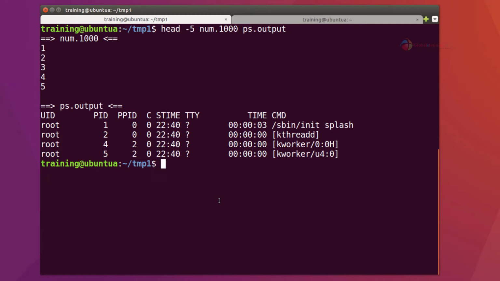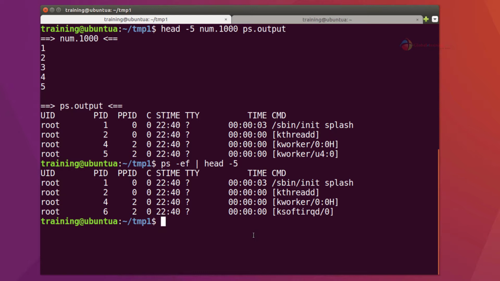And not just this, you can actually pipe the output of some program or some command into this particular head command. For example, let's say ps -ef. Now we are doing real time. Head -5. Now this command ran the ps -ef and piped that to the head, and all we are getting is 5 lines.